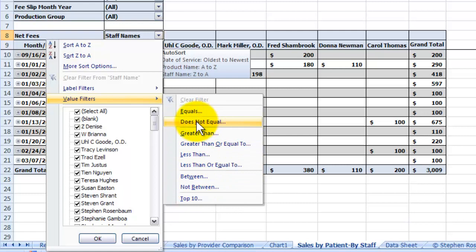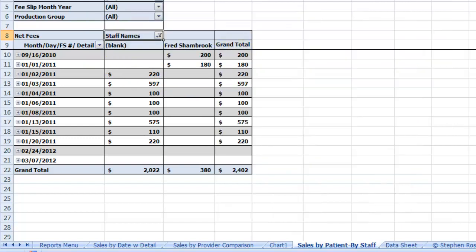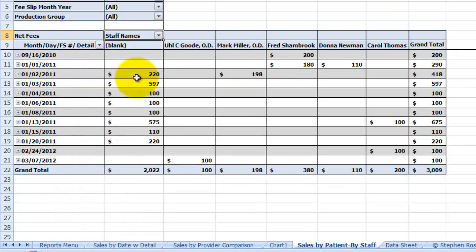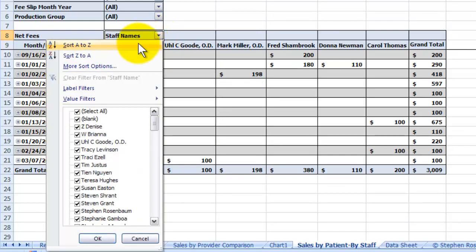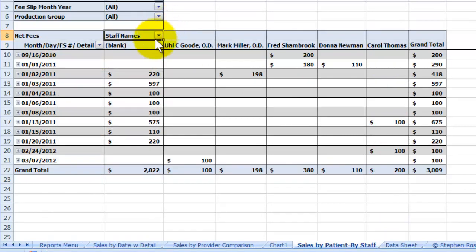Right now, I just want to see who has the best sales numbers. Move down the value filter option list and select top 10. I want to see the top 2, so I replace the 10 with the 2 and click OK. The report now shows only the top 2 salespeople's results. I'll clear the value filter to show column sort options. You can sort A to Z, Z to A, and you can change which field to sort on.